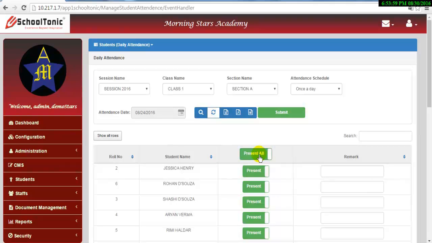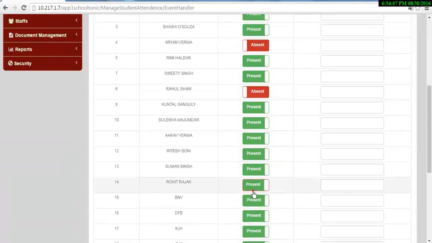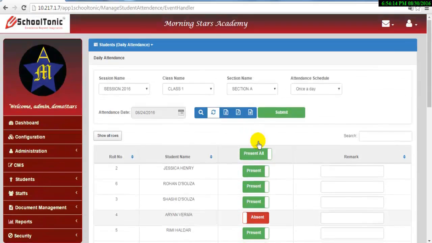Toggle here to mark the students present or absent in a single go, or you can also toggle different students to mark present or absent. You can click on submit once you are done with marking the attendance of the students.